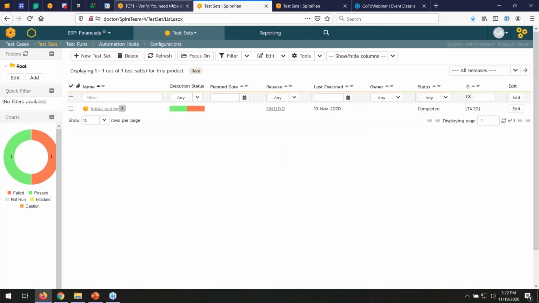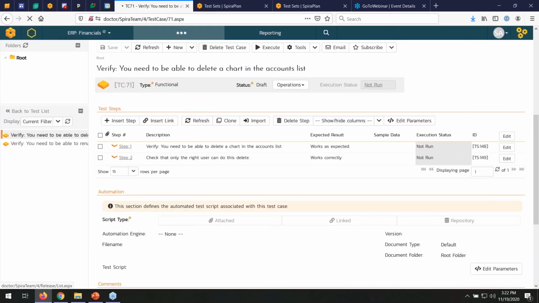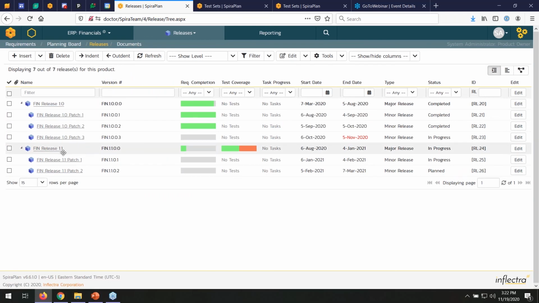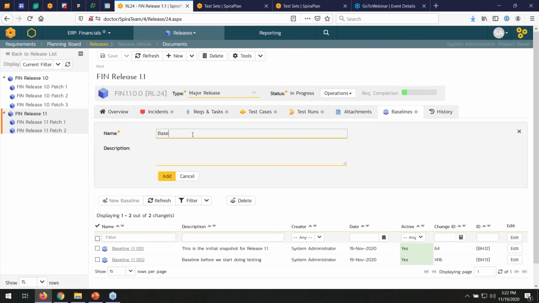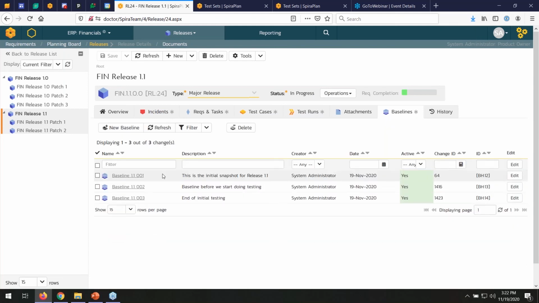And we'll go back to our releases and we'll create our final baseline. Baseline 1.1003, end of initial testing. And again, it's a very simple example I've done here. So we've got 3 snapshots of the system at different points in time during different activities.